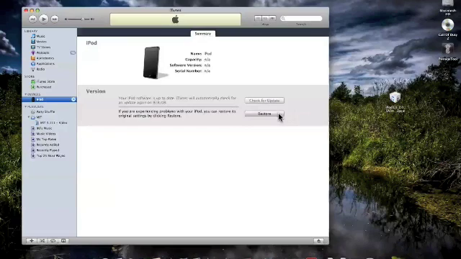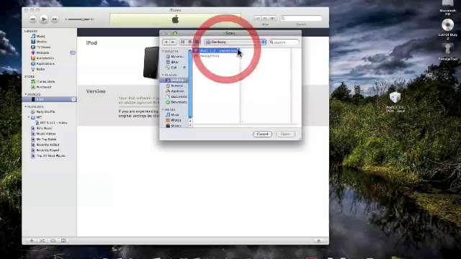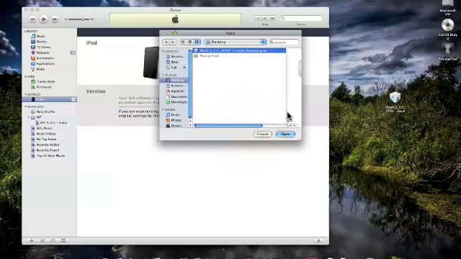What you're gonna do is click Option Restore. Option on your keyboard, right, and you're gonna find it. It's on my desktop here. Here's the custom firmware. And I'm not gonna do it because mine's already jailbroken, but you press open and let iTunes do its thing.